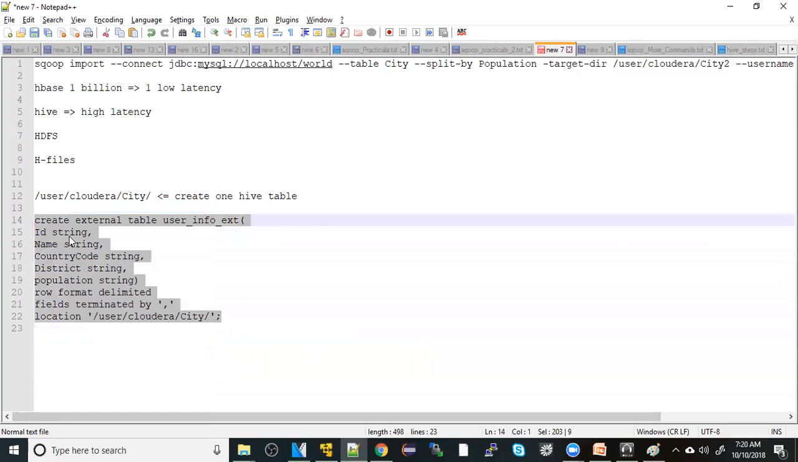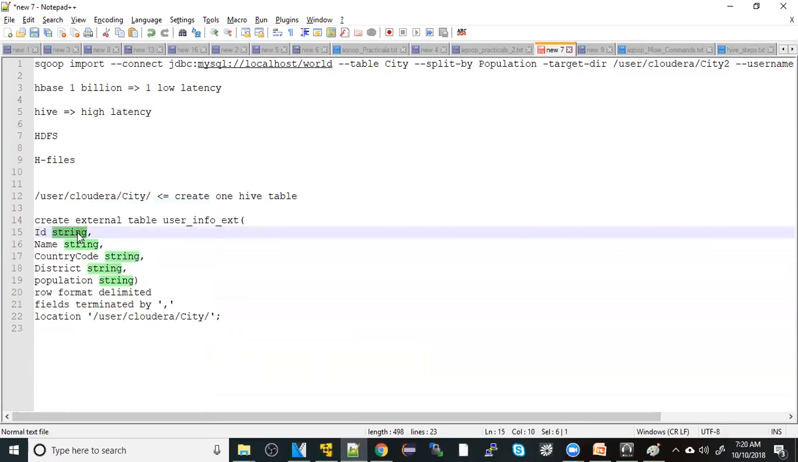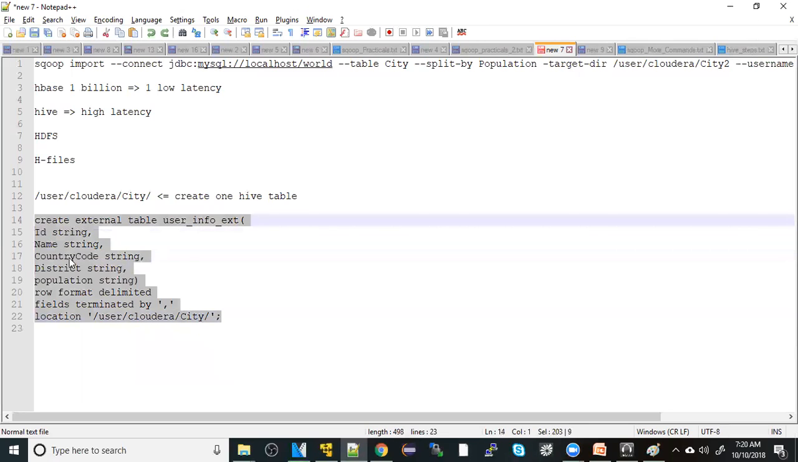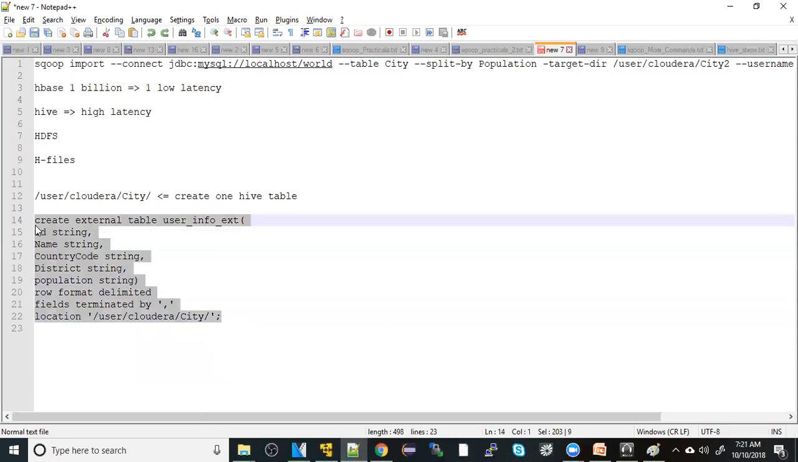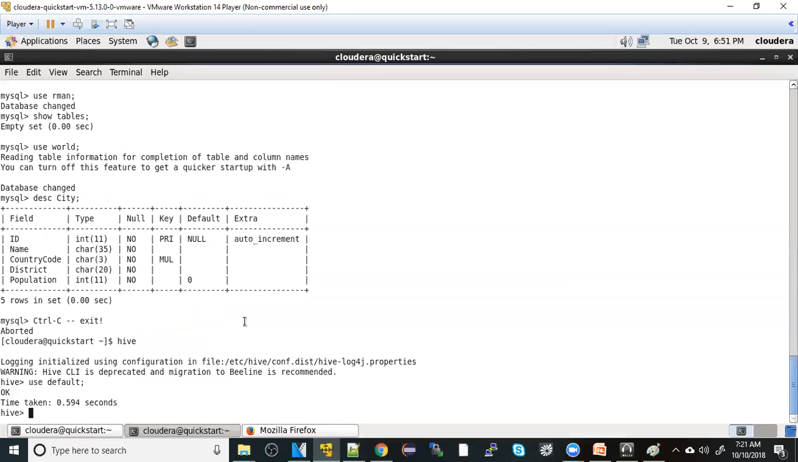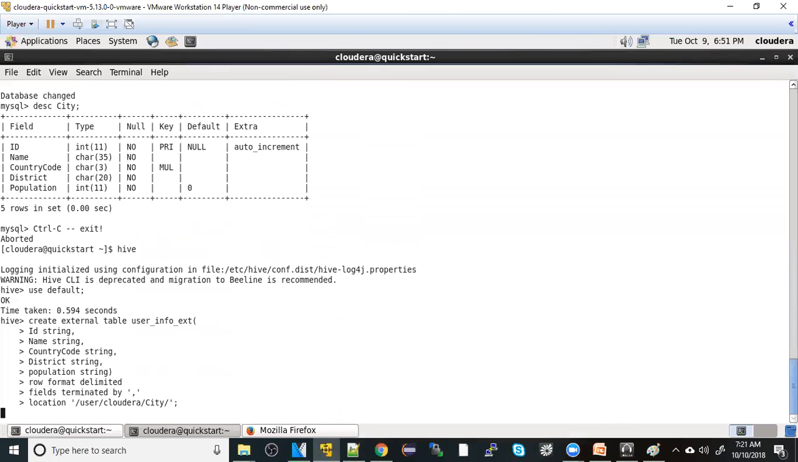Those are the things you have to handle. Because it's unstructured data, if I give, let's say, an int and the data comes in as string, while reading it will go to null. It will not show me any error. So that's why we always give string for everything. We don't worry in the first layer. I'm creating an external table pointing to the location where we scooped the data. Let's copy it and paste it to create the table.